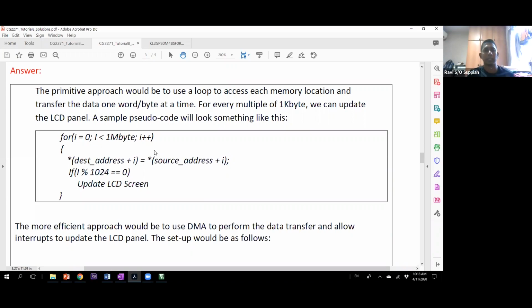I just copy from one place, paste to another place, and do it in a loop until I finish the complete data transfer. Of course, this is very inefficient because you are making use of the CPU to just move data chunks around while you could have been doing something else. So a more efficient approach would be to use the DMA, like what we just saw.